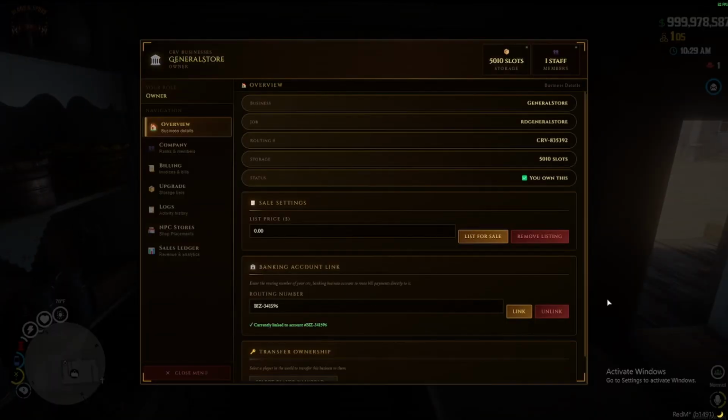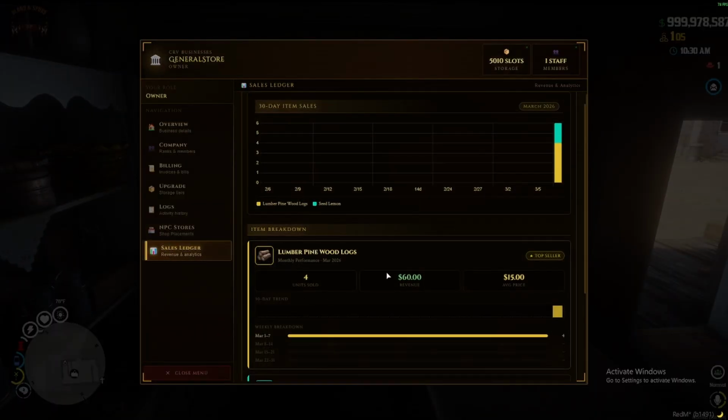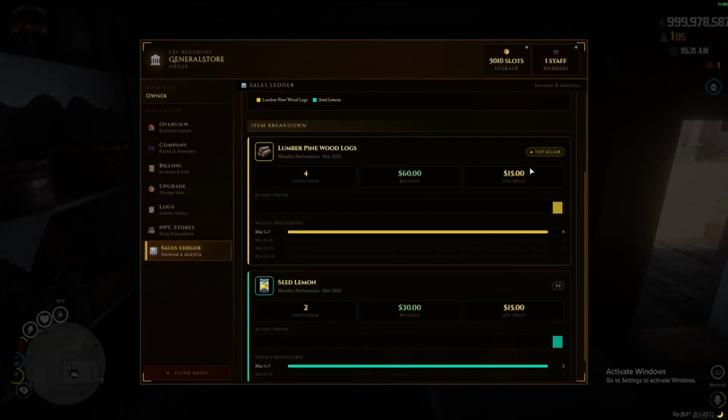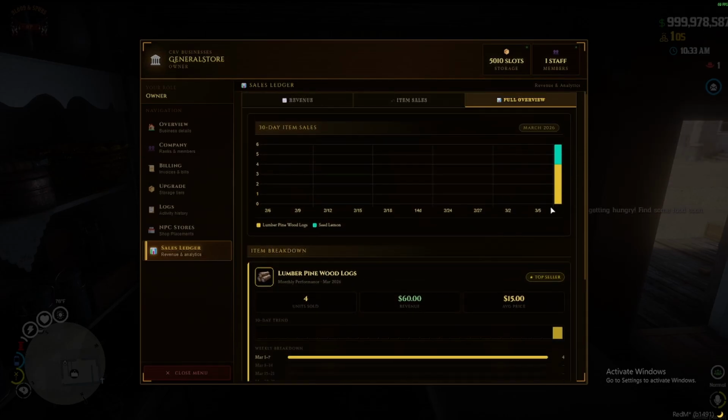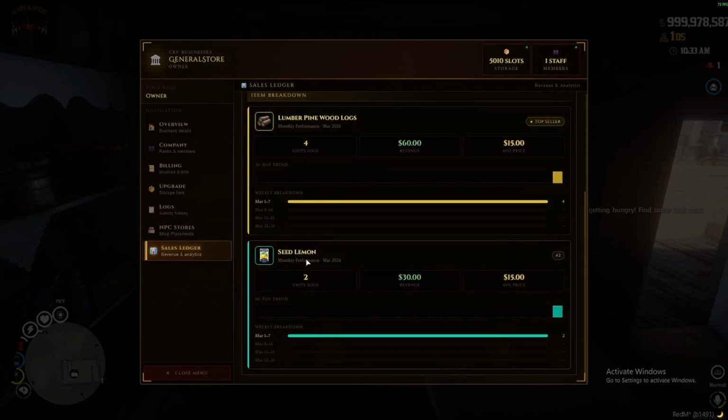and we open the business menu again, and go back to the sales ledger. You can now see sea lemon is given a new color, and lumber has taken the yellow color. It is now our top seller. It has sold 4 more units. And sea lemon at $60 revenue, $50 average price. Our seed lemon is the second most popular item sold in our store.